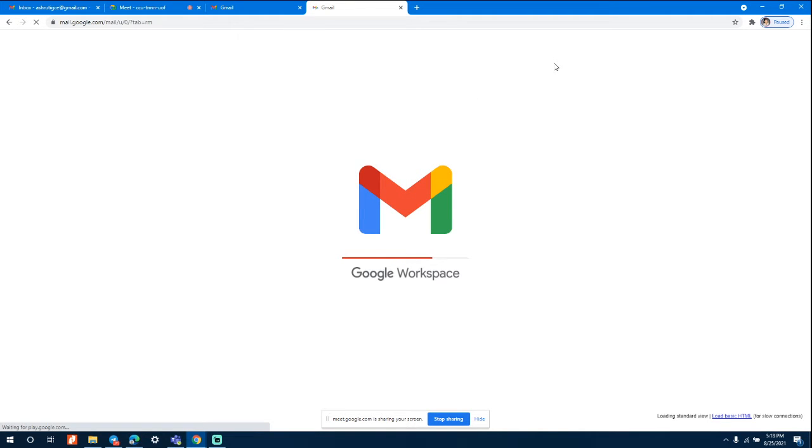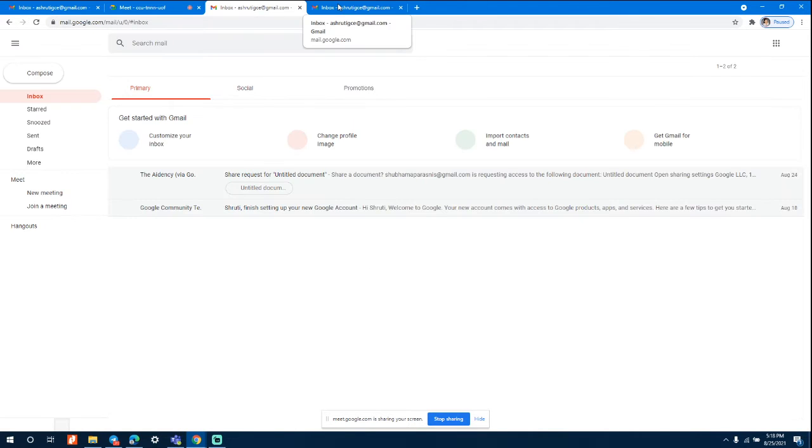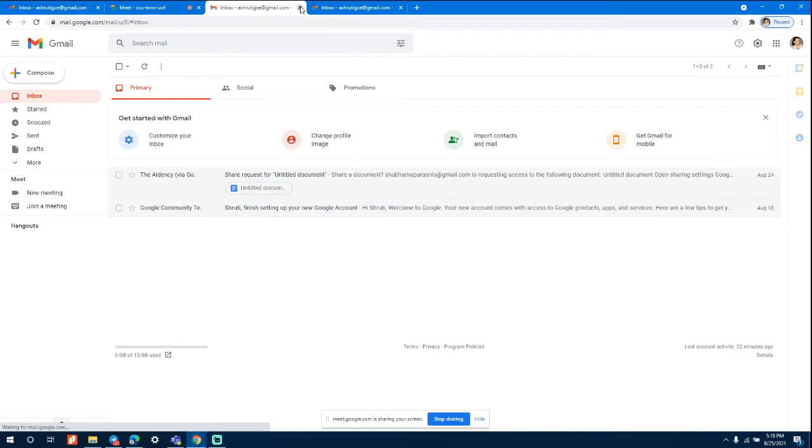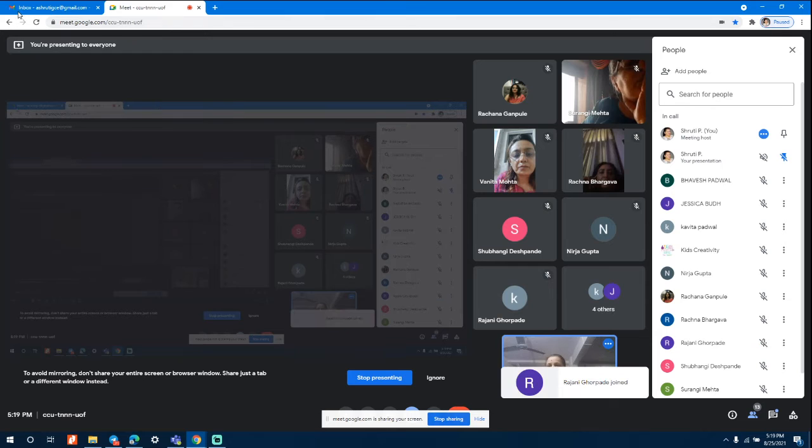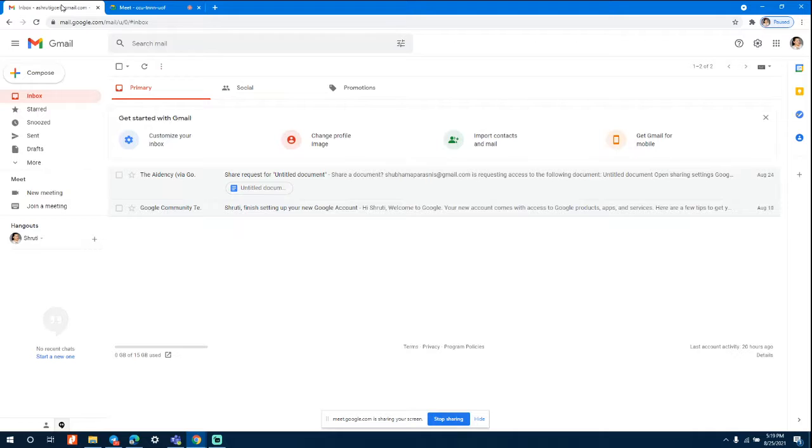Now Gmail, you know that you can compose mails, you can keep them in drafts, you can do n number of things. Now many a time what happens is you are getting mail from multiple sources. Okay, so this is a new account, so this is empty.